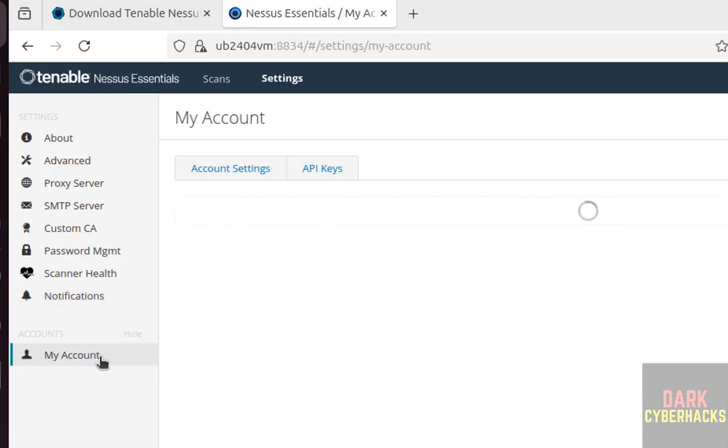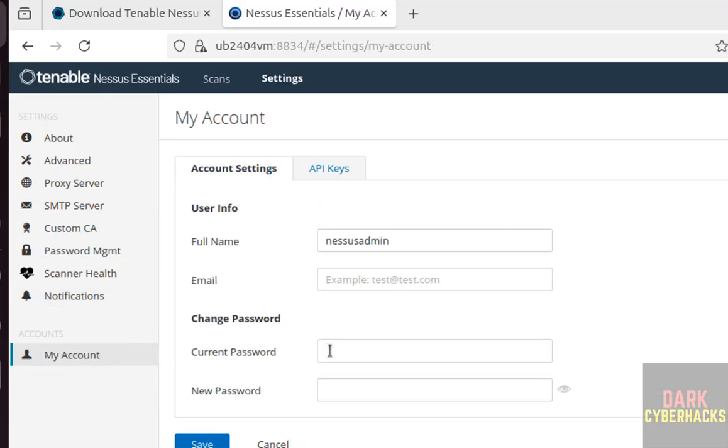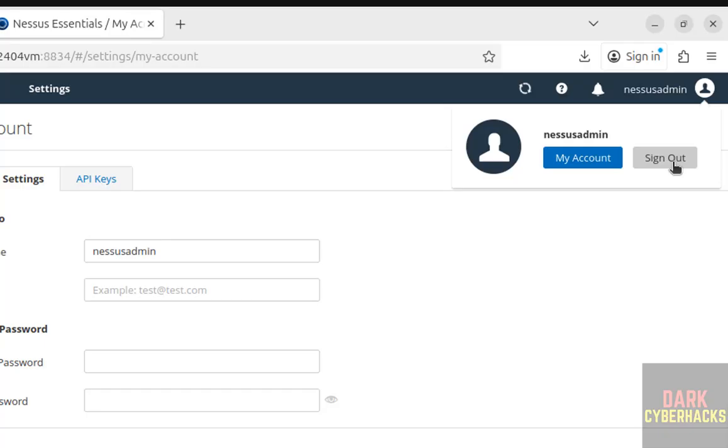Okay. Now if you want to change the password, click on this my account. Then provide the current password and new password. If you want to provide email, you can provide here. This is the user full name. You can provide your own. Okay. And if you want to sign out, click on this button. Then click on sign out.